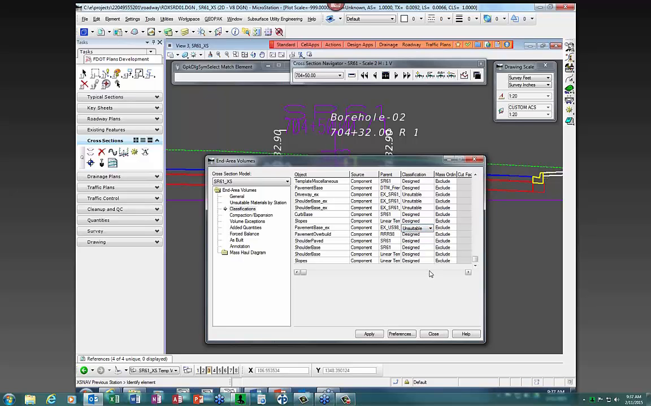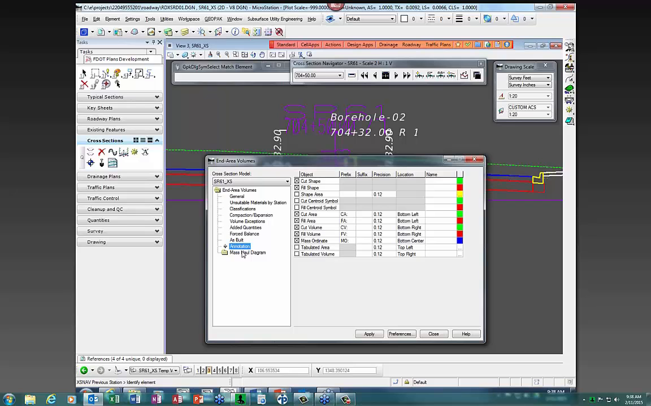And then once you have that done, you can go to the Annotation tab, and this is where you would set up the colors of your shapes for your cut and fill, and also the text that will go to the right of your cross sections for your cross section sheets. We also have a preference set up for this as well.